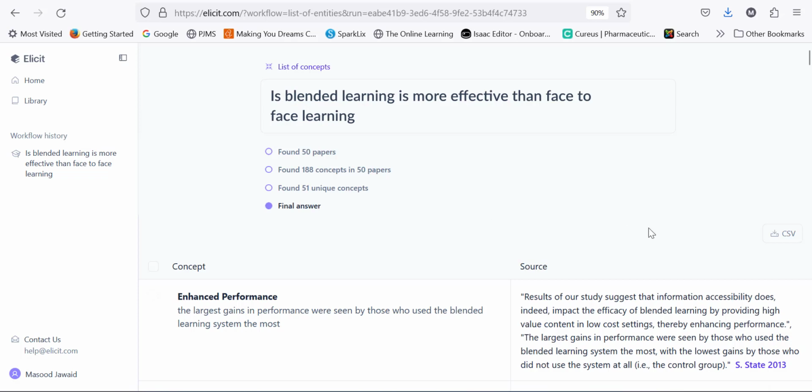Of course we can download them as a CSV file, which is comma separated values and can be opened in an Excel sheet. So there are three unique ways you can use Elicit for a literature review of your research topic, using artificial intelligence to improve your effectiveness. I hope you enjoyed this video.